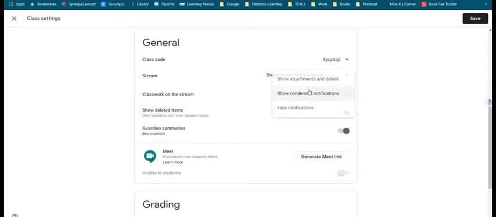Classwork on stream. This one I also very much enjoy. When it is condensed, it only shows the title of the assignment on the Google Stream. When you have show attachments and details, it shows the title of your assignment, but then it shows your instructions as well as your links, as well as how many students have turned it in versus how many it's still assigned to. Or you can make it so that absolutely none of your assignments show up on your stream. It's just for announcements. That's it.